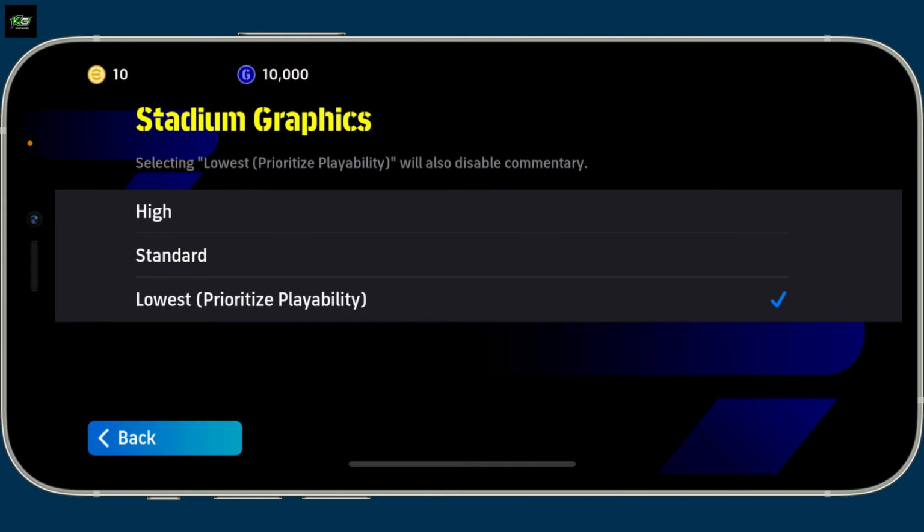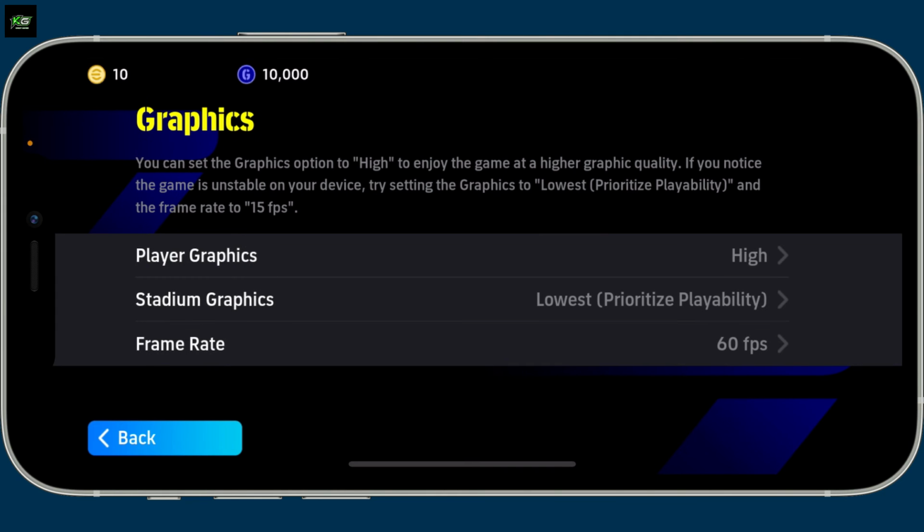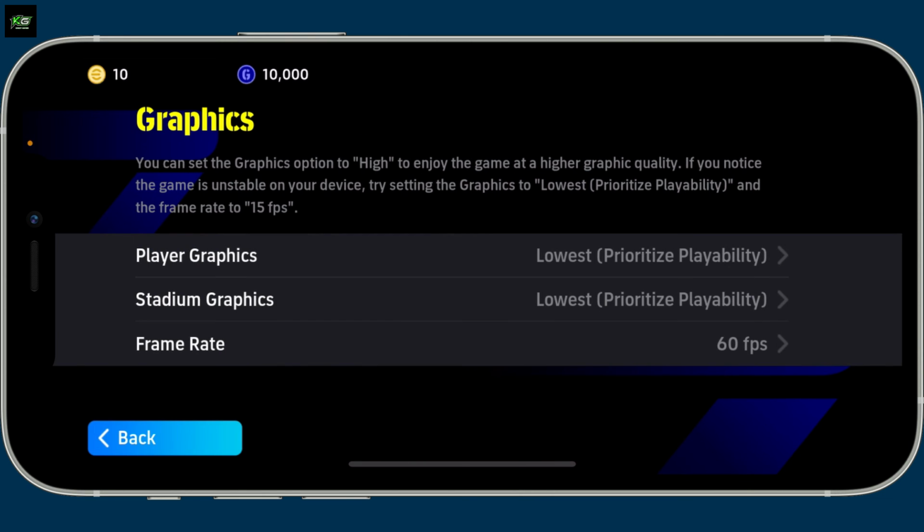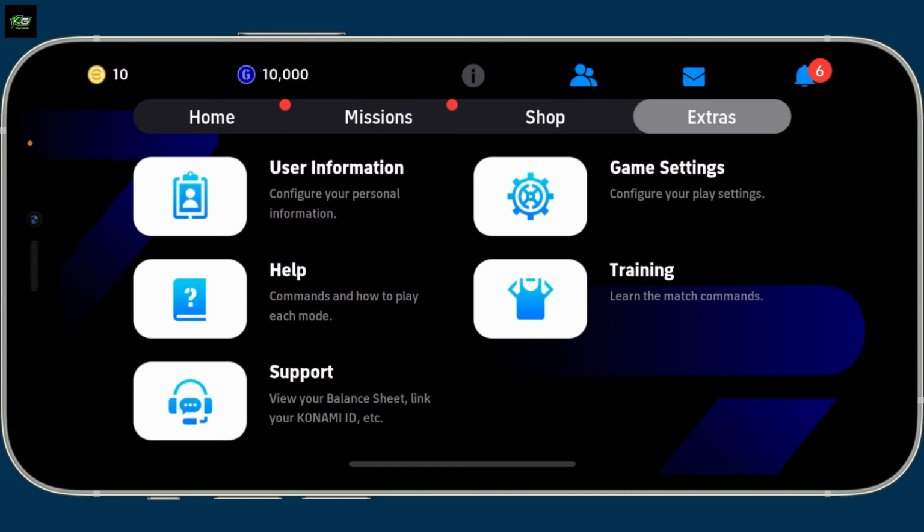After making the selection, get back and then you can also change the player graphics. After making a selection there as well, you can get back to the game, and that's how you can easily change the graphic setting on eFootball. Now you are all set to enjoy smoother performance or sharper visuals your way.